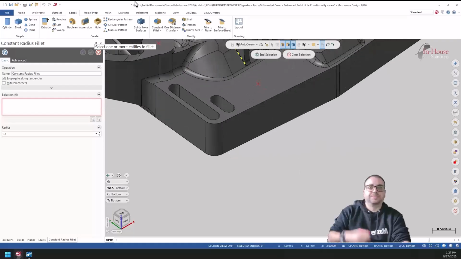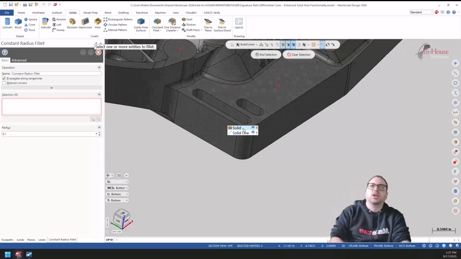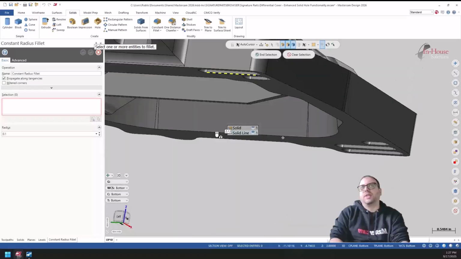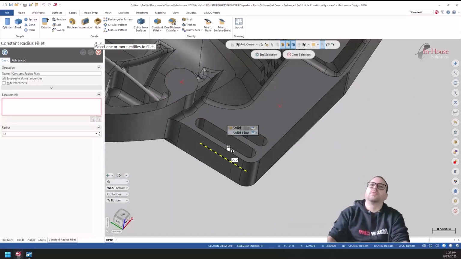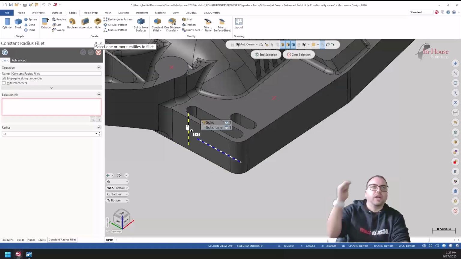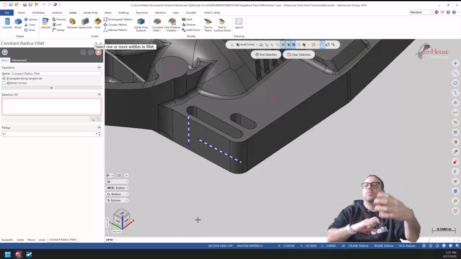As you can see, I'm trying to fillet, but I can actually use the verify selection to select stuff that's not even visible. I'm able to select the bottom edge of that face by just using the verify selection here. I can just wait, right click, and then select that line if I want. So you don't have to move your model around.